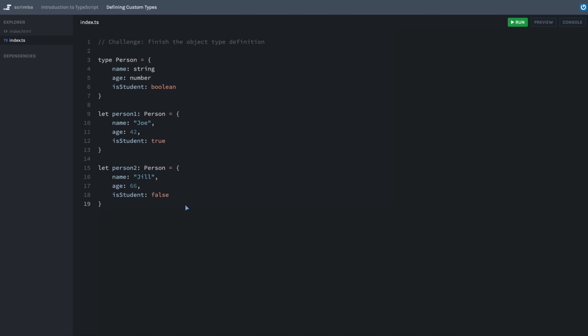Spend some time playing with this code, and when you're ready, we'll move on and talk really briefly about nested object types.